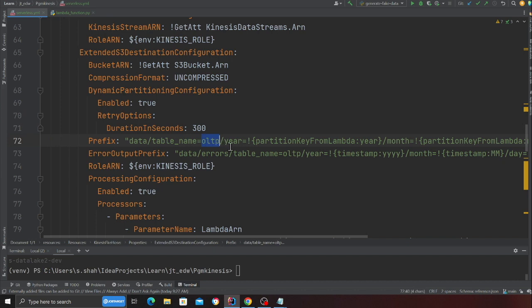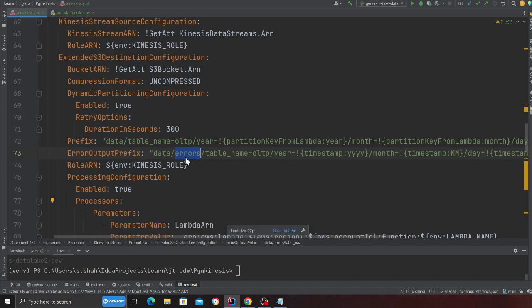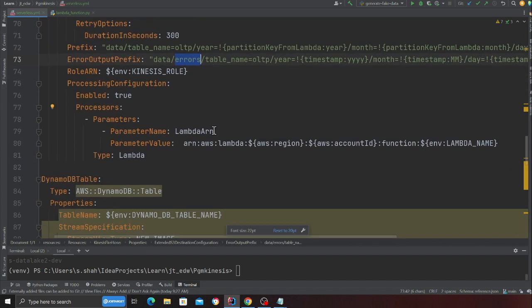Where the table name is OLTP, year, month and day. These are the partitions. And if anything fails, it will go inside an error folder. Again, I'm essentially defining a folder structure here, right? So that should be straightforward, right?